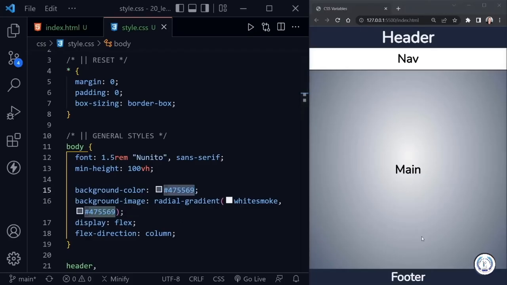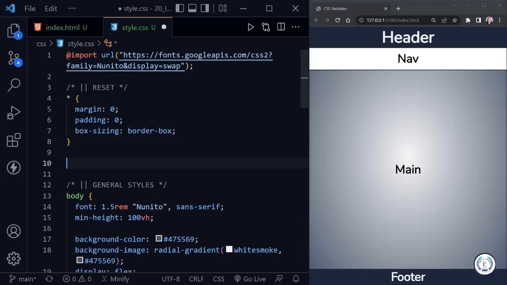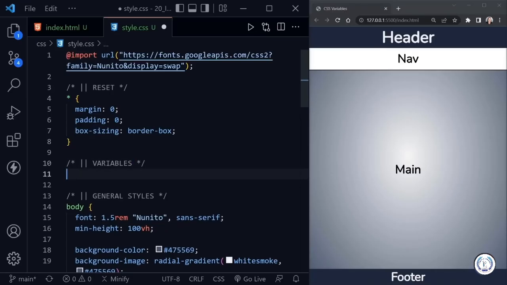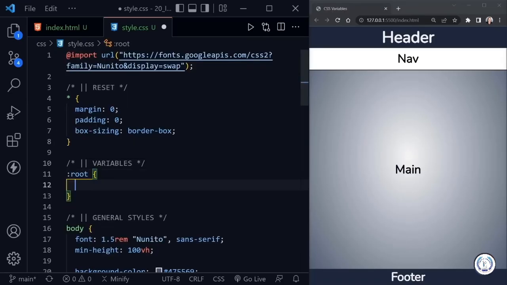And you can see we just have a basic page here with a header, nav, main area, and a footer. And we're going to refactor some of this using CSS variables. So let's start out by putting in a comment for our variables. So I'm just going to copy this reset comment, and right underneath it, I'll paste it and change this text to variables. And now we're going to put our variables inside of a pseudo class that you may not have seen yet, and that is the root pseudo class.